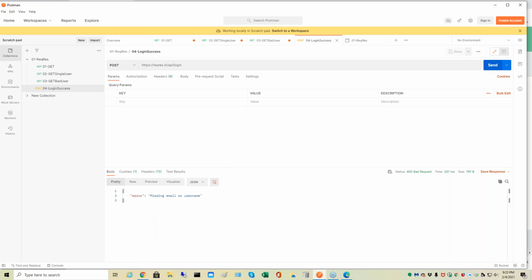So it says error, missing email or username. So we need to put in our input, our request body. So click on body above this, where you see there. Yes, correct. That's your input request. Go to raw format. Select JSON from the text drop down.